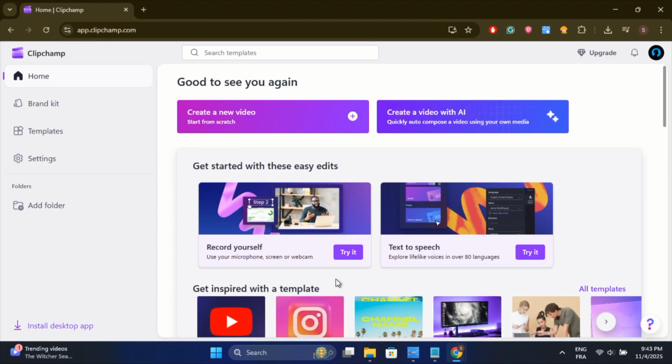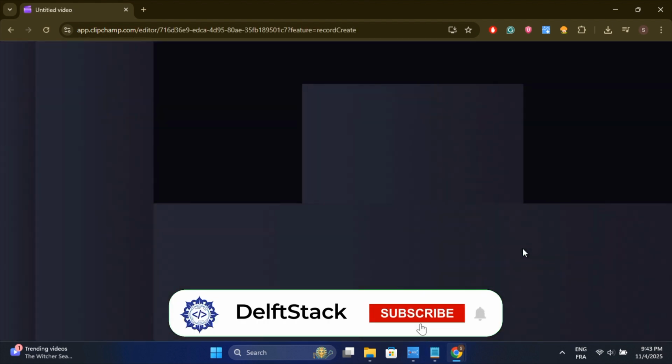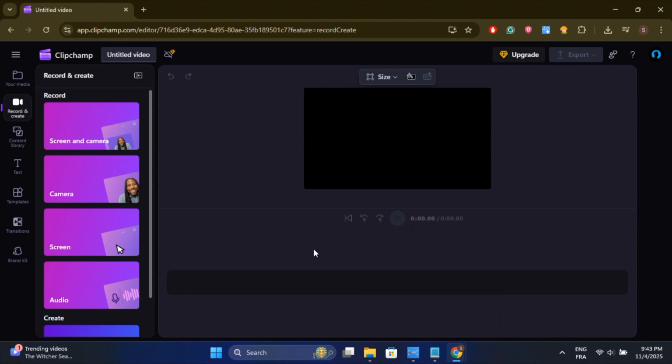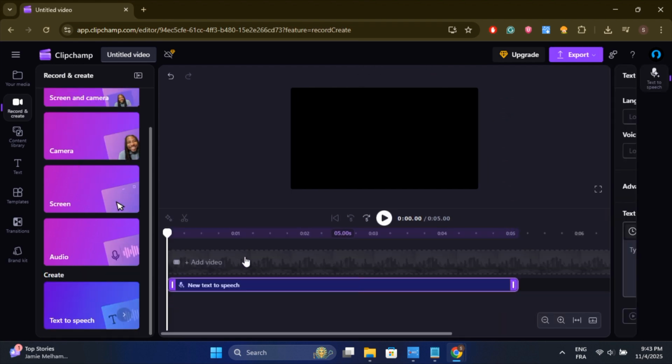And from here, click on Text-to-Speech. After you do that, just give it a moment for it to load. And now scroll down and click on Create Text-to-Speech.